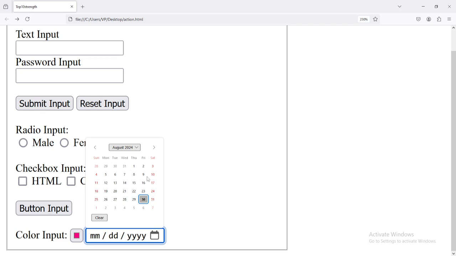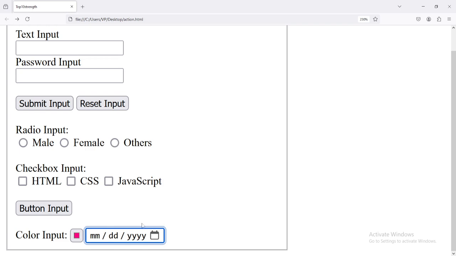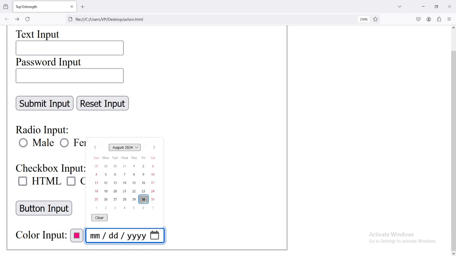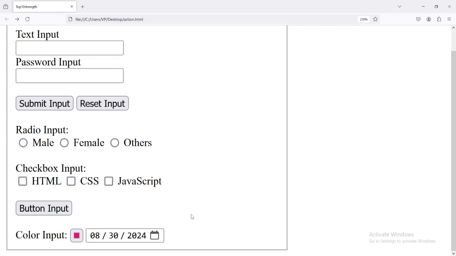So if you want this kind of calendar, you can have it, and you can see it has this function which you can use to clear it. As you can see, let's say for instance you have already selected the date like this.